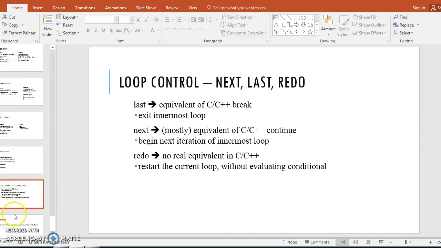And then these are some of the controls that you could use inside the loops. As we use break, continue, goto, these statements we'll be using inside the loops. Like that, here we have last. This is like a break in C++.